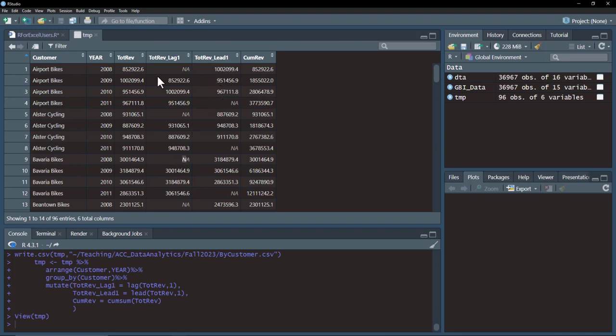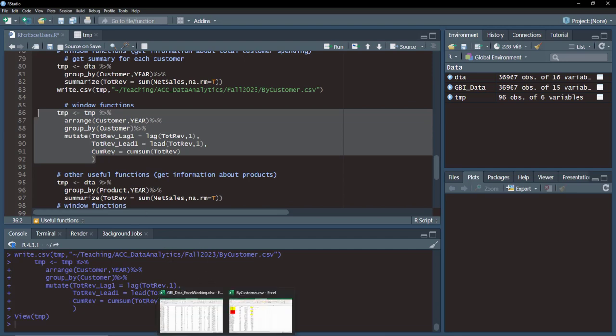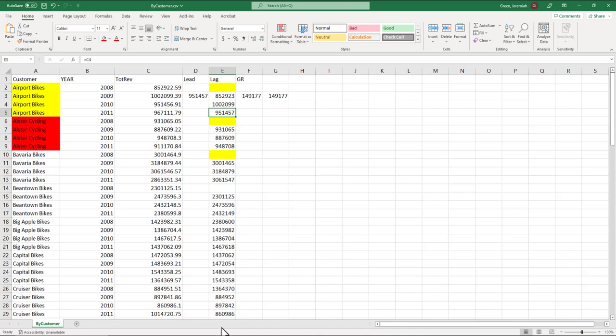For lead, it goes the other way, right? So this is the first one available. Go down one, then this is the lead, right? So this is the next row's information. Well, if you're the last row for airport bikes, there is no next one, so then it leaves that missing. Okay, the last one to talk about is cumulative revenue. So what if you want to add up as you go down? So how would you do this in Excel?